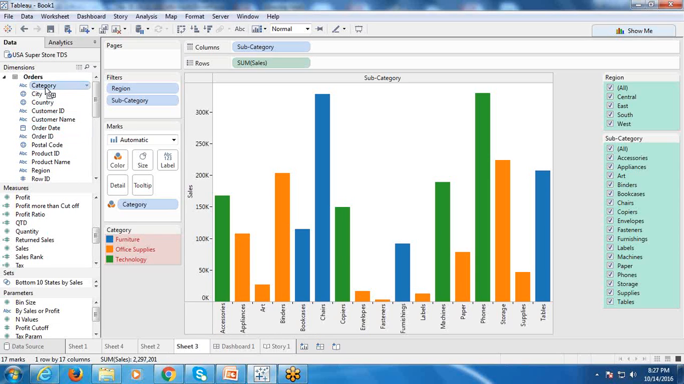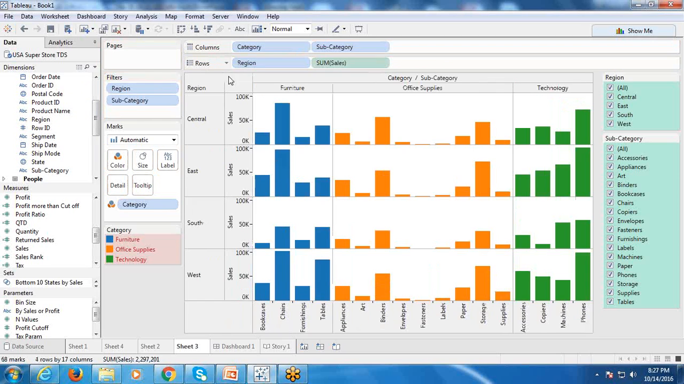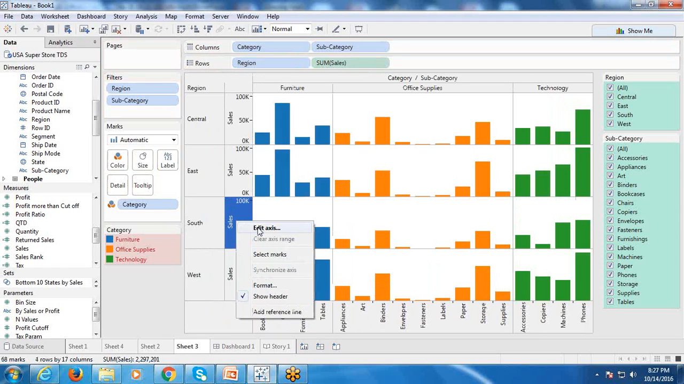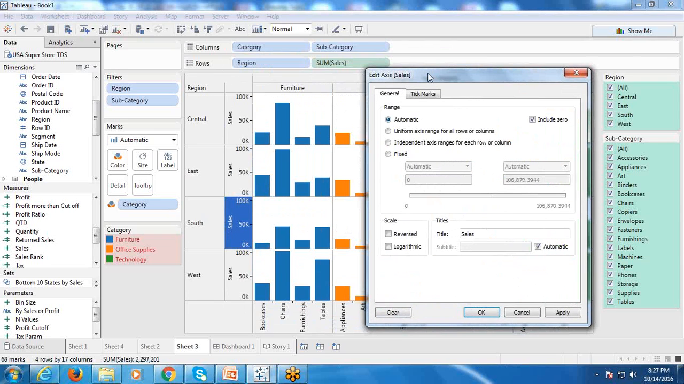So see, now what I have is, let us take category, region. Okay, fine. Now I will click on the axis, small multiples, and say edit axis. Here I have different options to edit the axis. See, here all the axes are same, right? 0k, 50k, 100k, 0k, 50k, 100k.